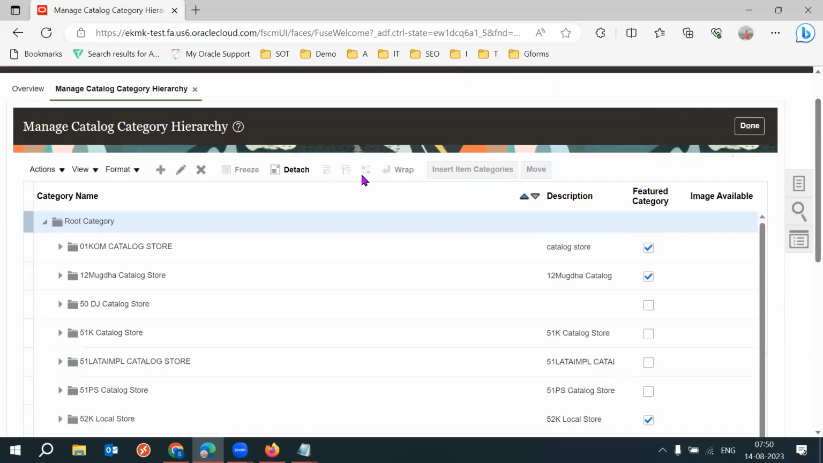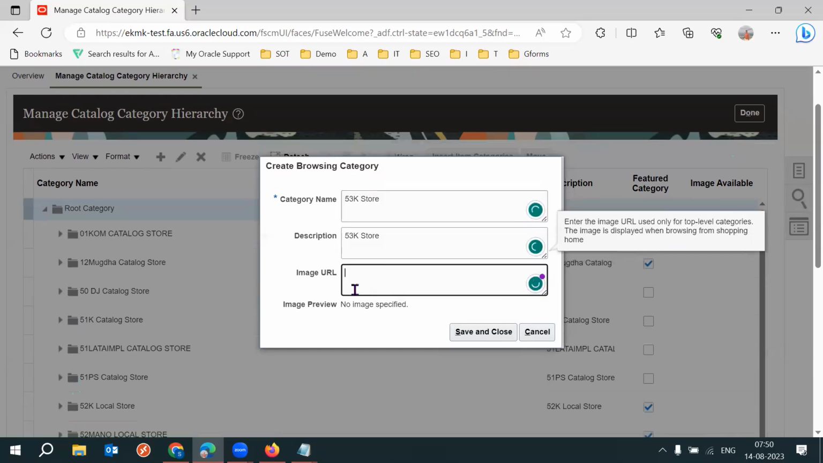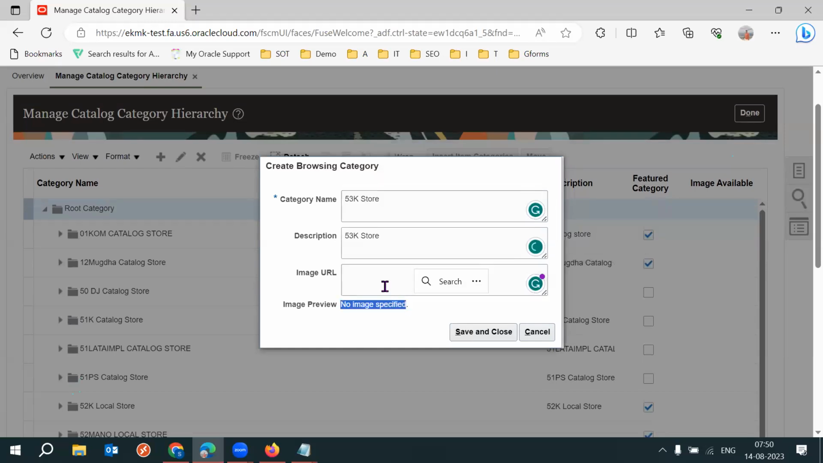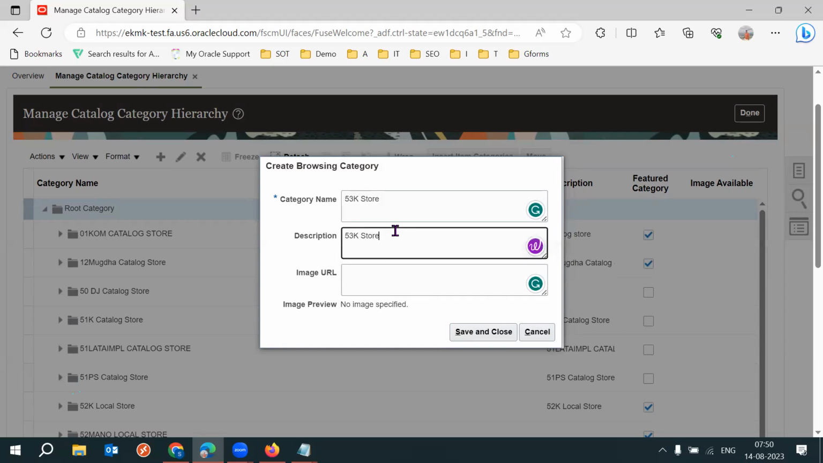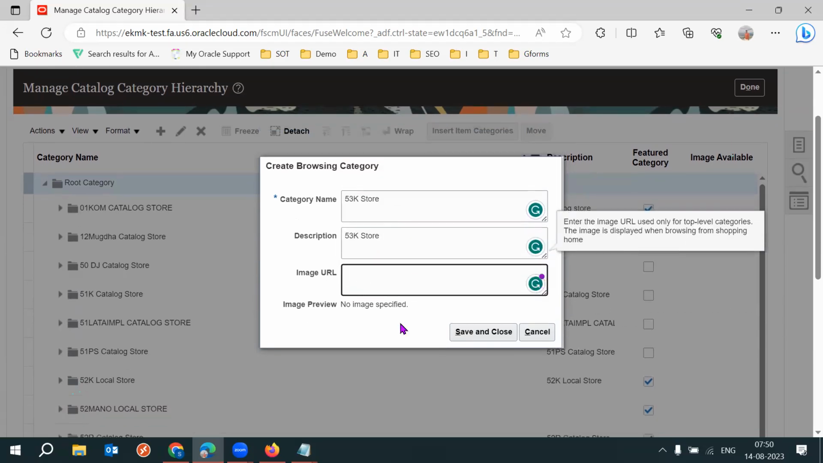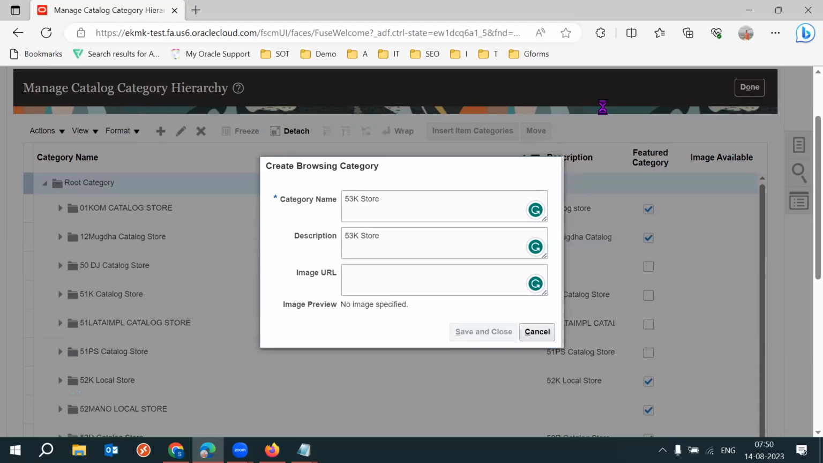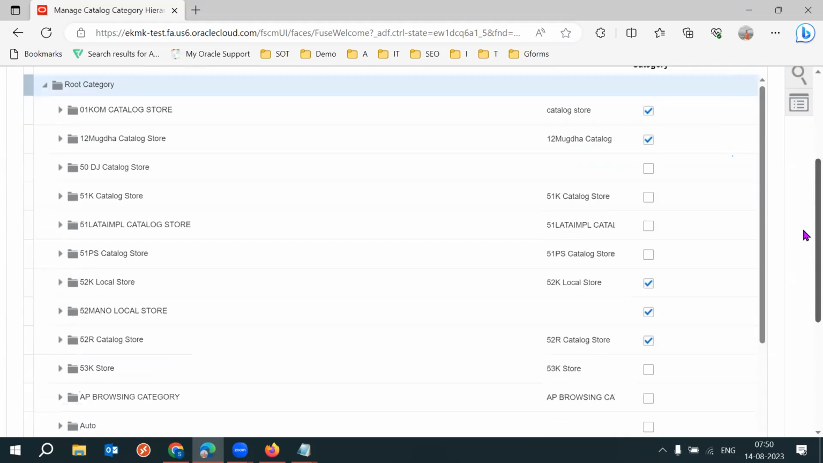Let me check. Yeah, we created categories, furniture and software. 53K store. I'm naming it as store. And you can also enter the image. You can put the image in any Google Drive, store the image, and you can paste that URL over here. And I'm naming it as store.